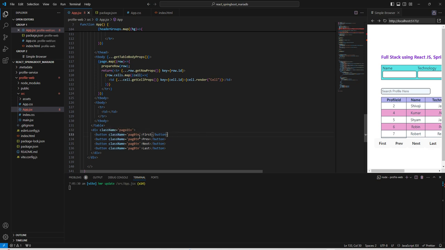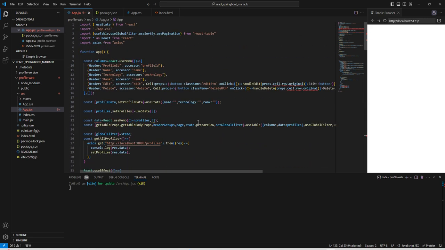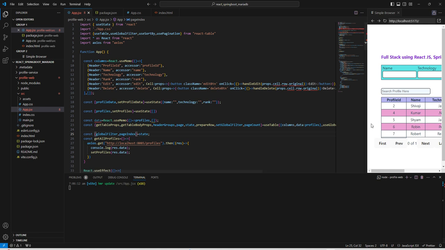Fine, seems good. Now next thing, we are going to add some span. Like herein we are going to show, let's say, page index of page count. Now we need to add this page index and page count here. Page index, page count, and so page index we can add it here. Seems good. Now let us check.